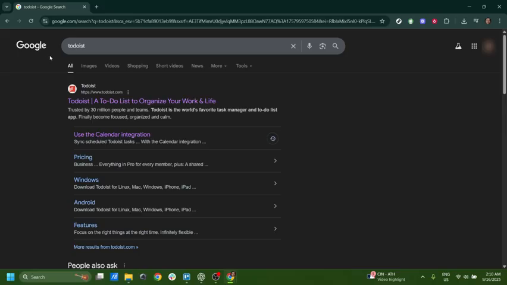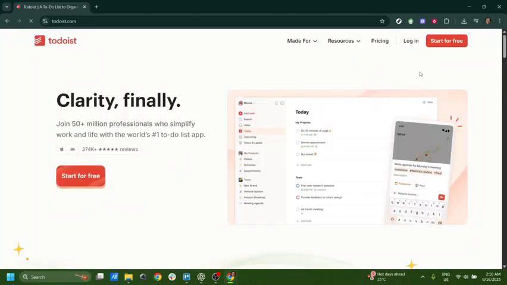First things first, open your web browser and head to the Todoist homepage. It's always a good practice to bookmark it if it's a tool you frequently use. Once you're there, you'll want to click on the website link to get started. This should be pretty straightforward, especially if you're already familiar with navigating web pages.